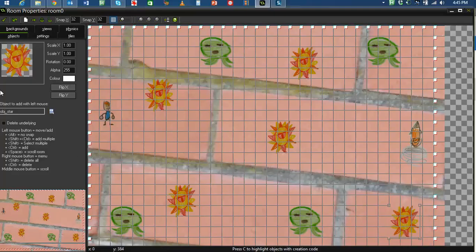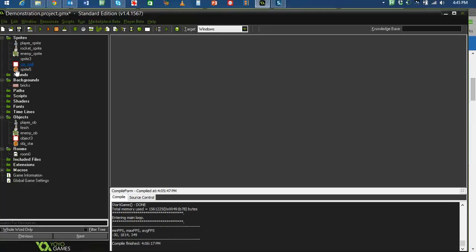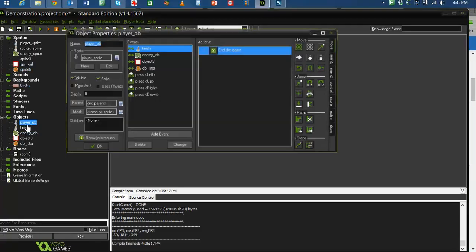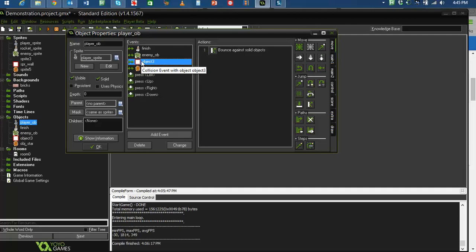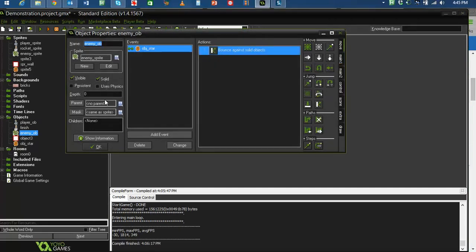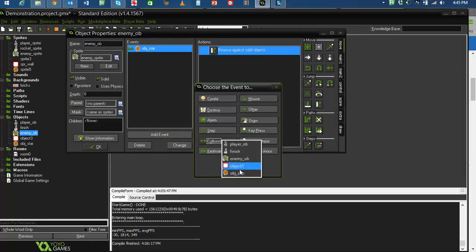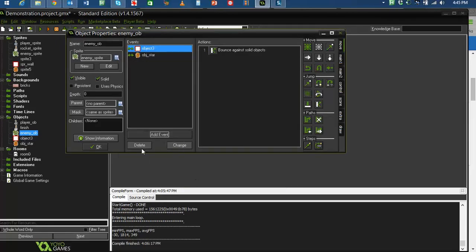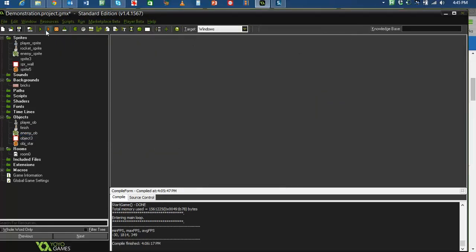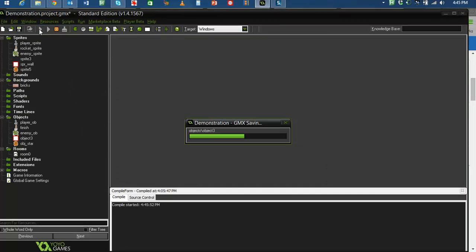Oh, you know what I didn't do? I can't remember whether I did this now. Can my players go through walls? No, they cannot, because they bounce off the wall. That's good. Can my bad guys go through walls? Yes, they can. So, if they collide with a wall, then they need to bounce off as well. I've forgotten to do that. And okay, so let's run this game, see how it goes.